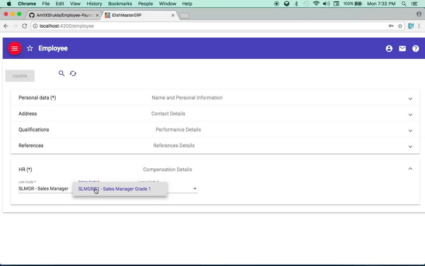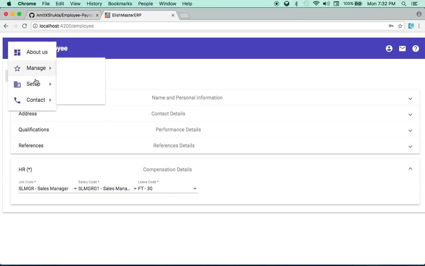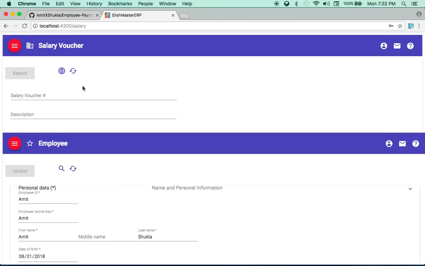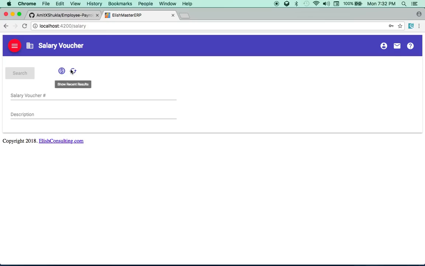So suppose this salary code is attached to that employee. Whenever you want to calculate the salary of this employee, you don't have to go through all this. Let me show you exactly what it does. Salary voucher: suppose you're creating a salary voucher. First, it asks you to search for the employee and create a salary voucher.